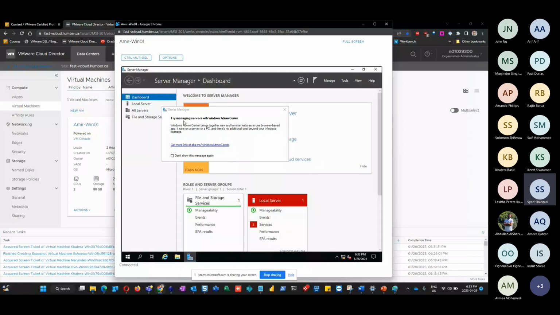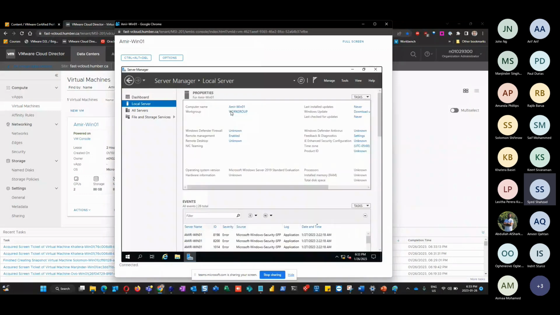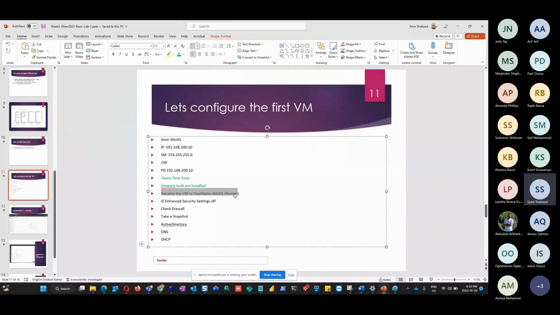I'm just going to close that. What's done is, if I go to the local server, we got the name of the machine as well. I'm just going to go back to the list here. So this is done, where we rename and restart the machine. Next is IE enhanced security settings off.